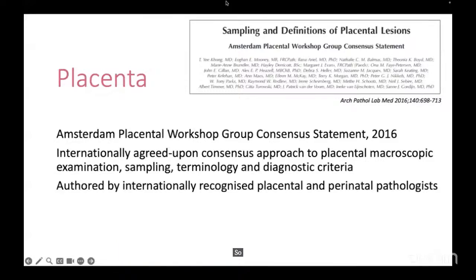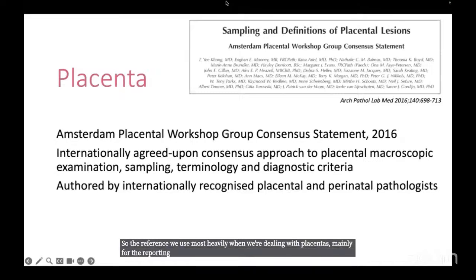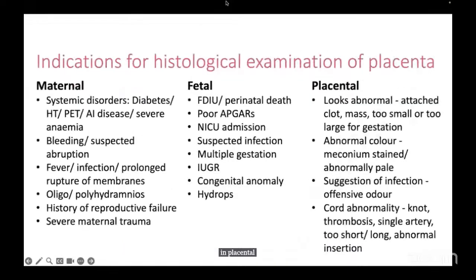So the reference we use most heavily when we're dealing with placentas, mainly for the reporting, is the 2016 paper from the Amsterdam group. So this is the Amsterdam consensus paper, which provides an approach to placental macroscopic examination, as well as definitions and diagnostic criteria for various lesions. And this is authored by a large international group of recognised experts in placental and perinatal pathology.